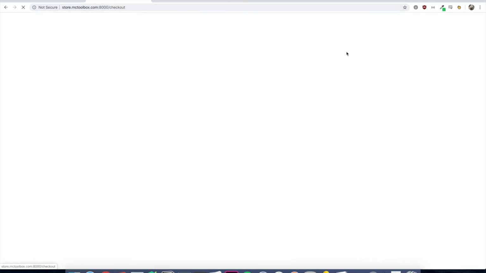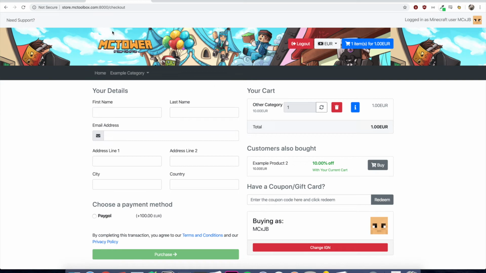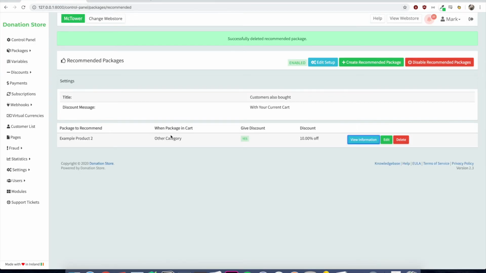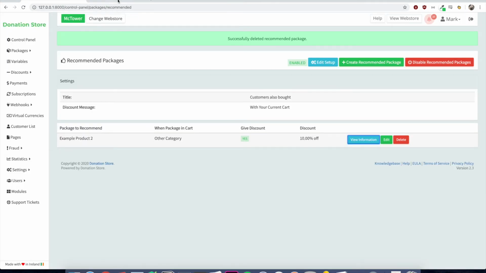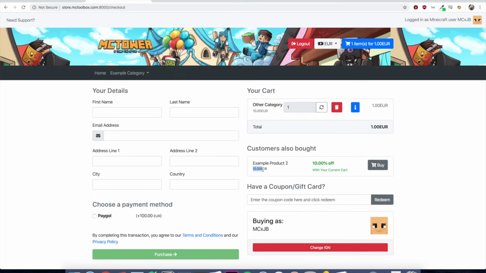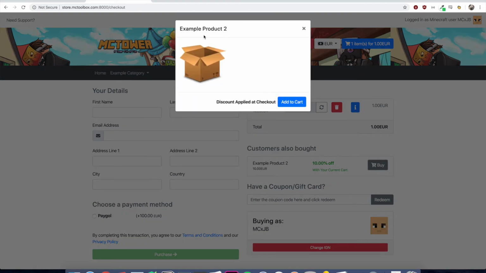As you can see right now, I already have this other category package, which is the one here, in my cart. Because of that, you can see it's now recommending me this other package, which is example 2, which is this one here. And it has a default price of €10. But because I have a discount set for it, I can click buy, and it also says that there's 10% off with your current cart. I can click buy, this pops up, and it says that the discount is applied at checkout.